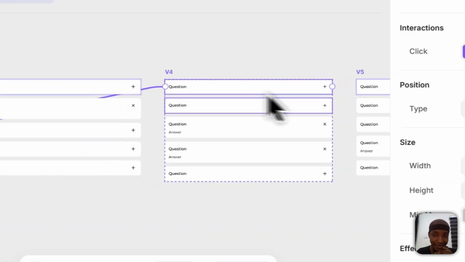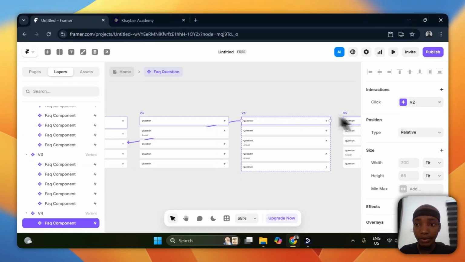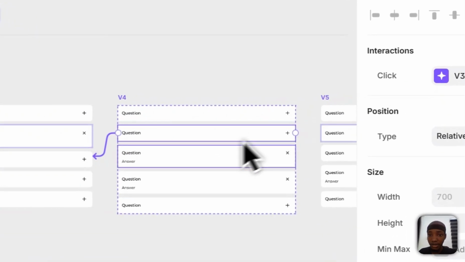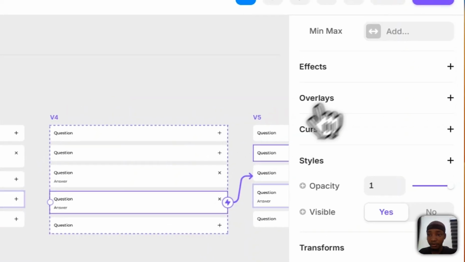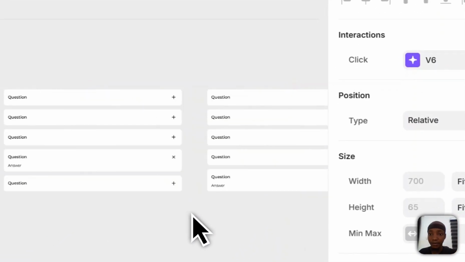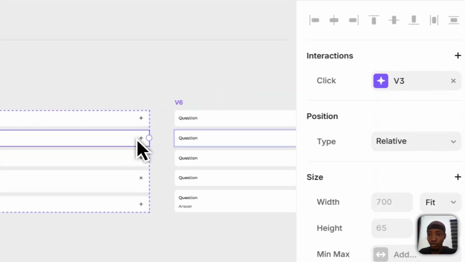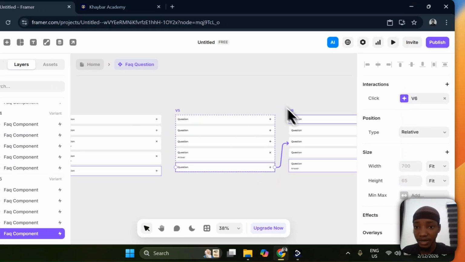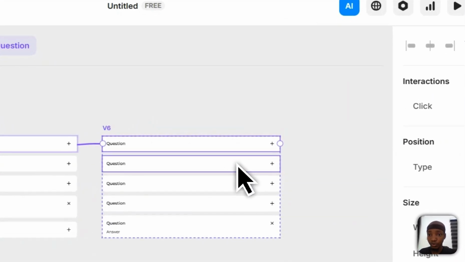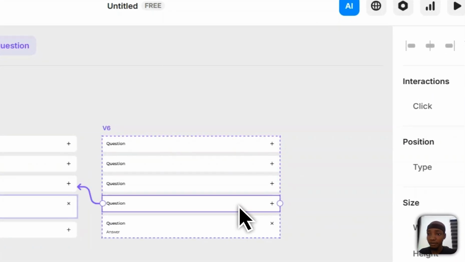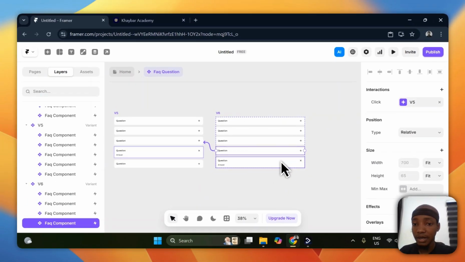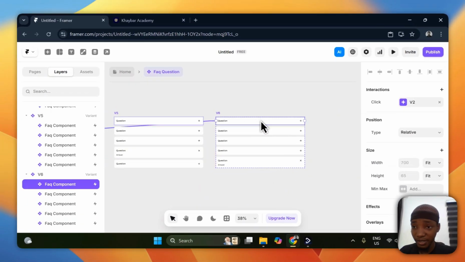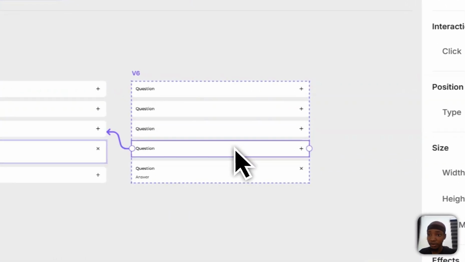So this one, we're going to be linking it to V2, V3, V1, V5, V6. Yeah, that's done. This is going to be linked to V2, V3, V4, V1, V6, right? This is going to be linking to V2, V3, V4, V5, and V1. So that's it. I think we are done.